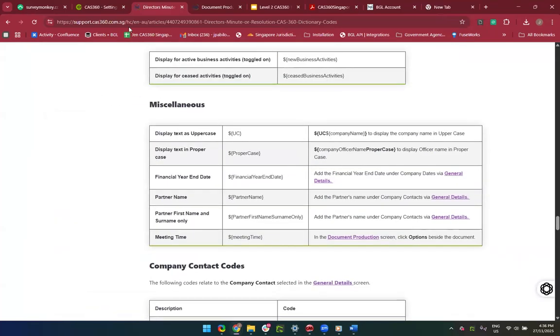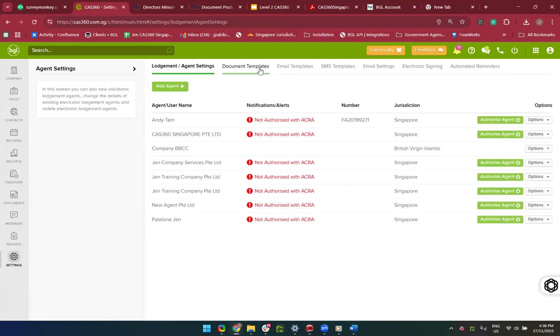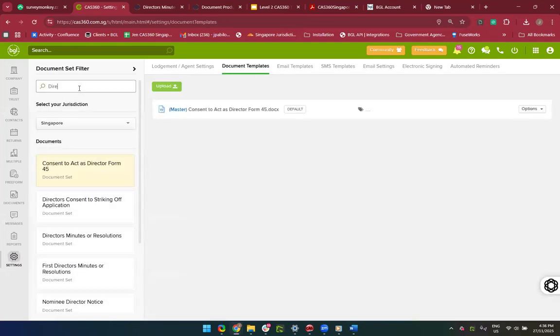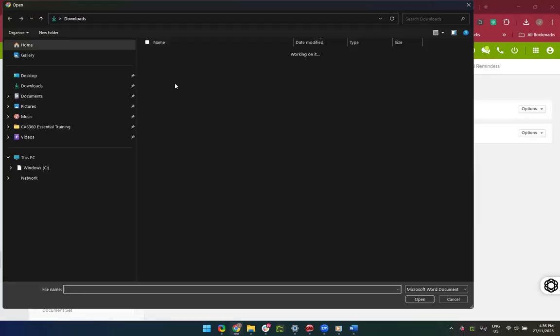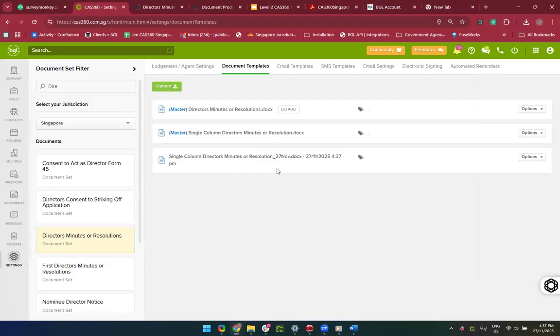And here I'll go back to my CAS 360. Again, under settings, document template, search for my director resolution category. So this is my director's minutes resolution category, and upload my custom template. So you can set this as default as well, so that whenever you generate a director's resolution, your custom template will be used by CAS 360.